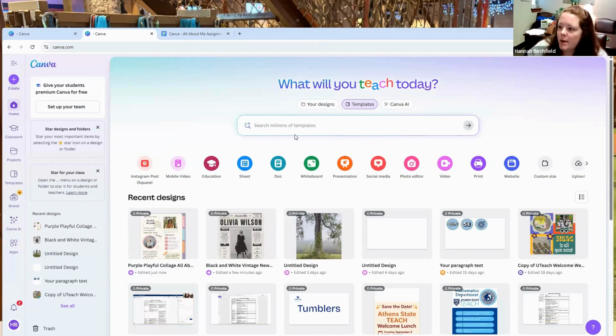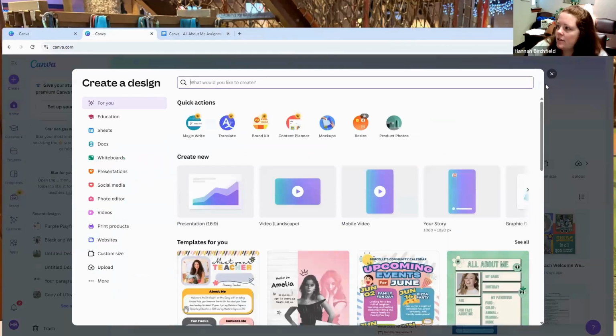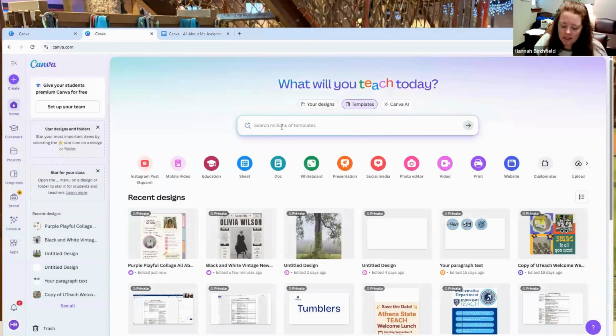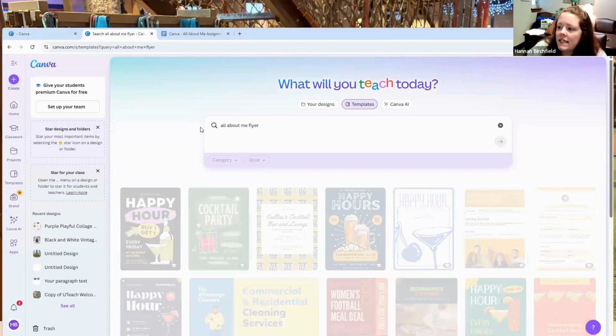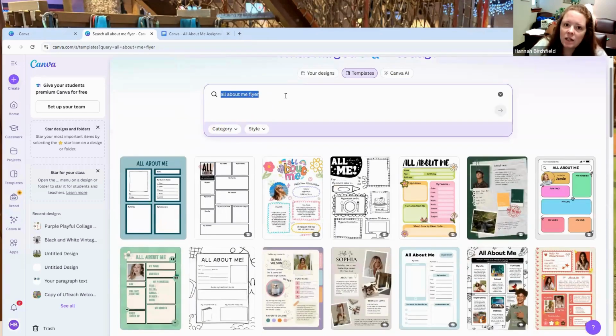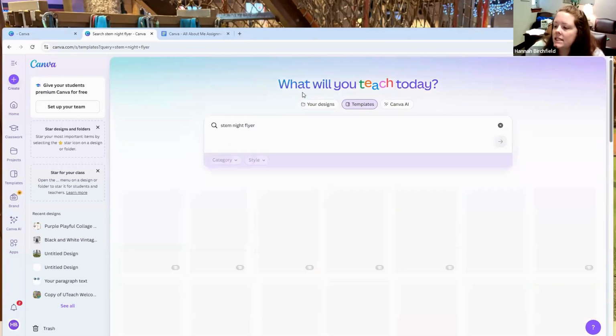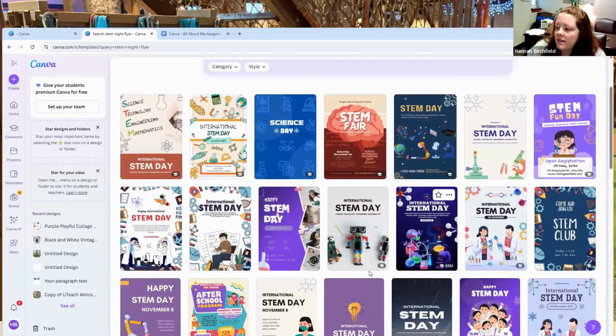So this will pop up, and you can either go to create here and type stuff, or you can just go here. I would say all about me flyer, and then just click. Like I said, you can literally type anything. So you could say STEM night flyer. Let's say that your school is hosting a STEM night, and you can get tons of ideas.